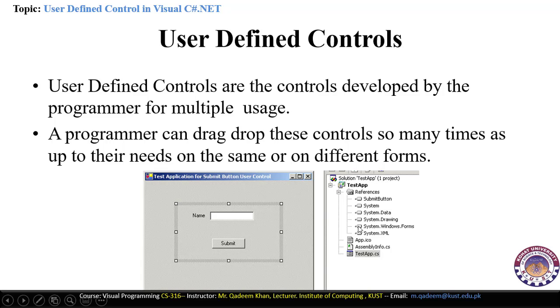So for example, this is the Solution Explorer. To create this control, you need to right-click on the project, then take the user-defined controls, and then design and develop the user-defined controls, and then you can drag and drop that control onto your form from the toolbox. Here we are going to demonstrate all these steps.